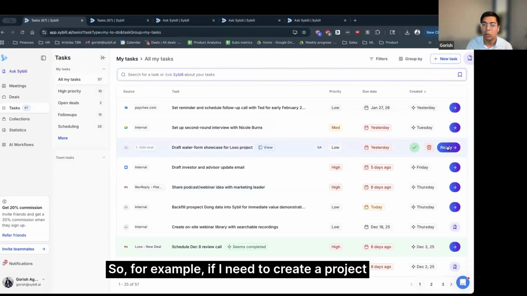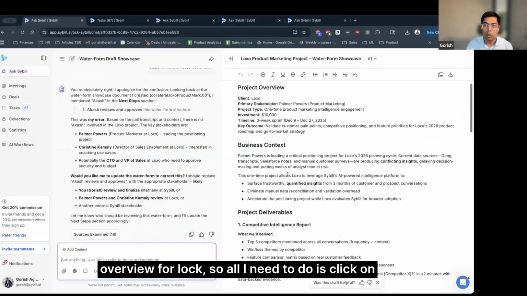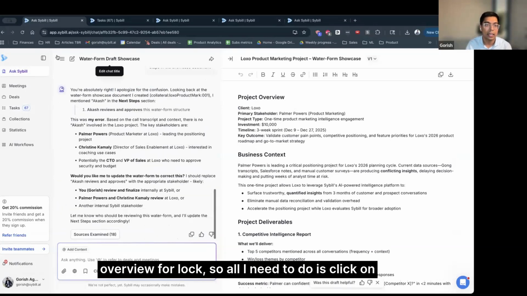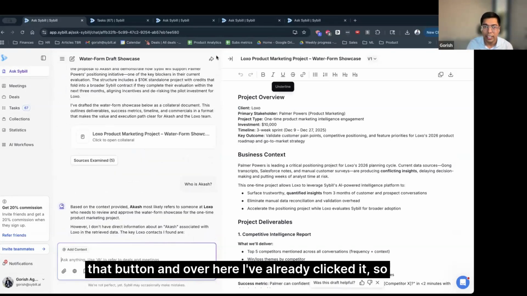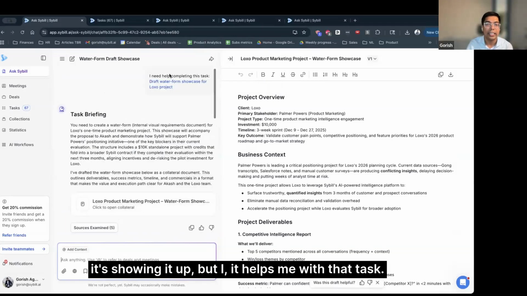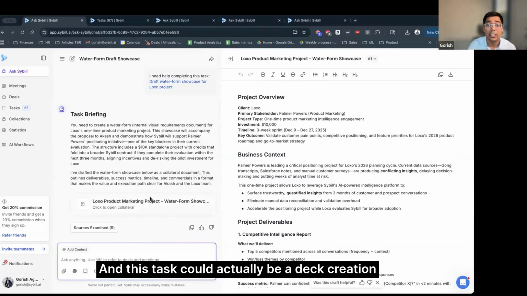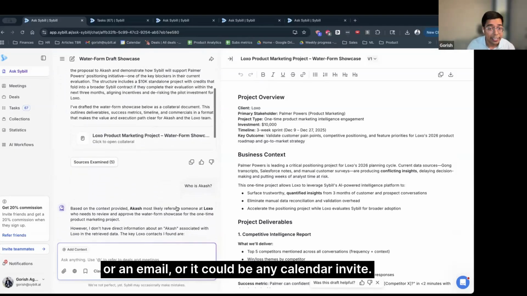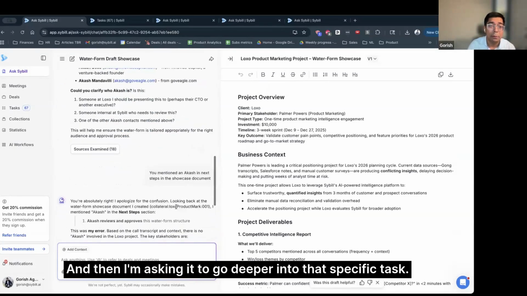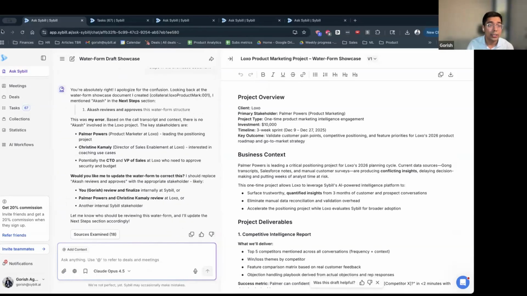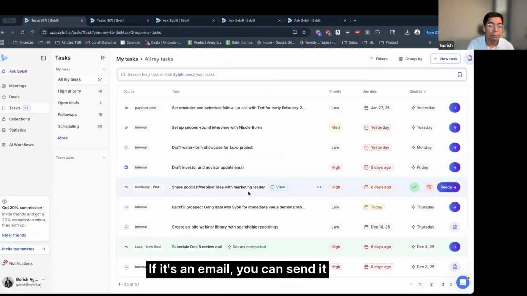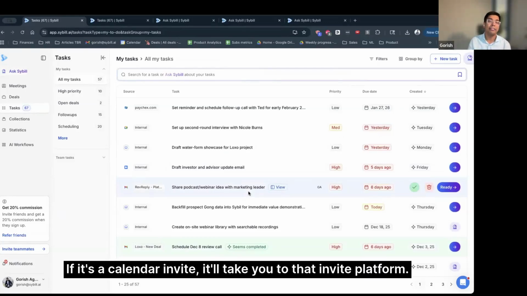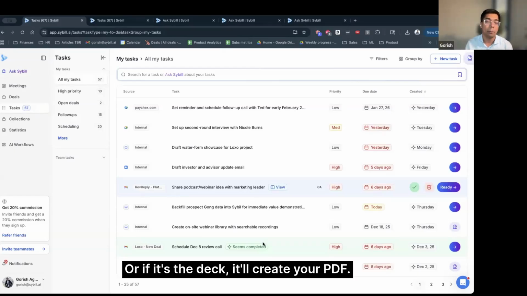So for example, if I need to create a project overview for Loxo, all I need to do is click on that button. And over here, I've already clicked it. So it's showing it up, but it helps me with that task creation piece. And this task could actually be a deck creation or an email, or it could be any calendar invite. And then I'm asking it to go deeper into that specific task. Once the task is completed, you can send it off. If it's an email, you can send it off right from the Sybill platform. If it's a calendar invite, it will take you to that invite platform. Or if it's a deck, it will create your PDF.